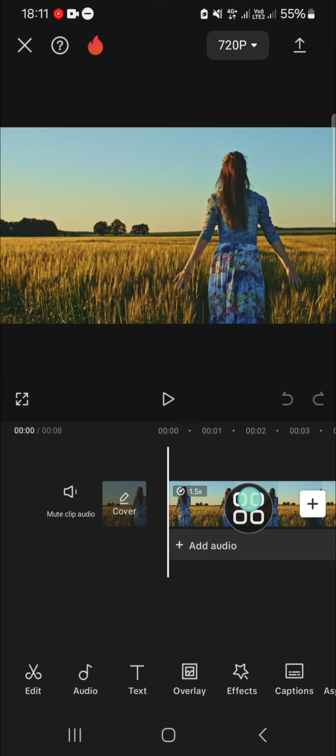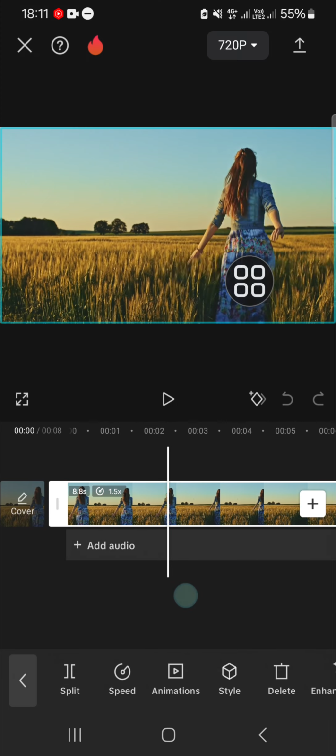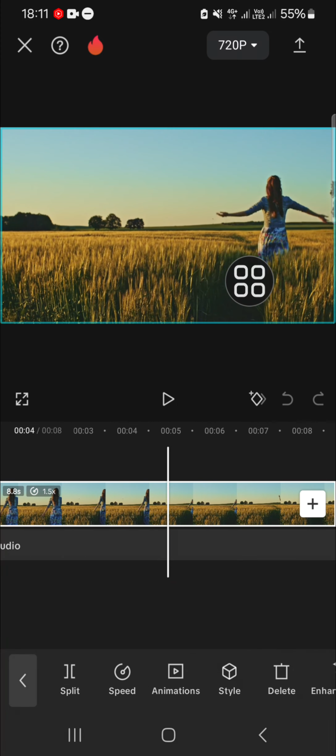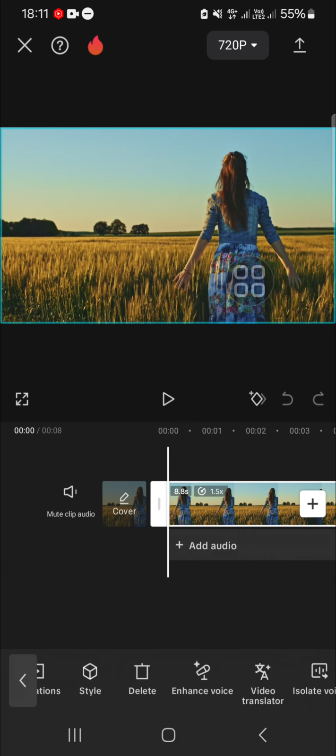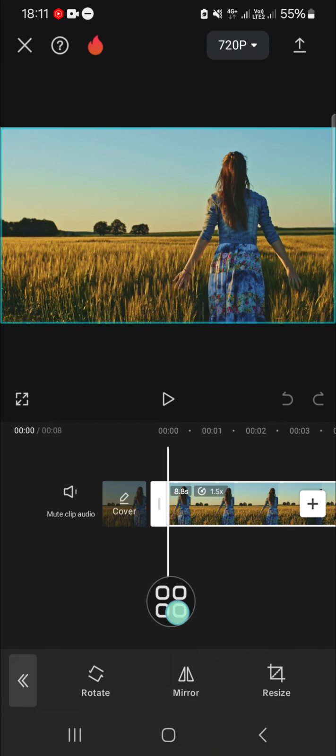If we want to do that, we can tap on the video until the video is active. As you can see by the outline that the video is active now, and then we can scroll all the way to the right until we find the transform option. Click on it and you can select mirror.